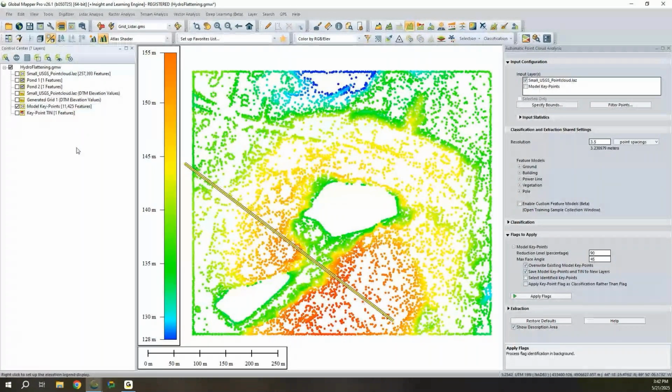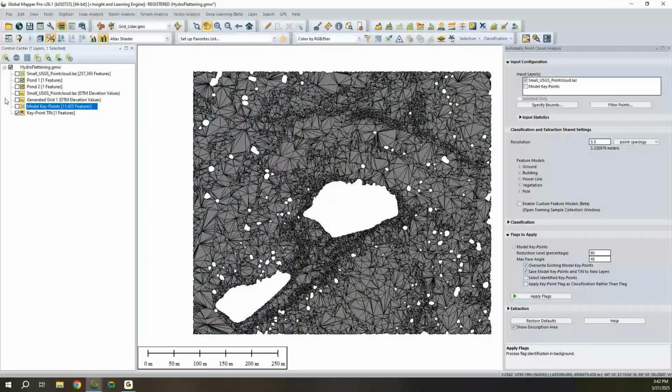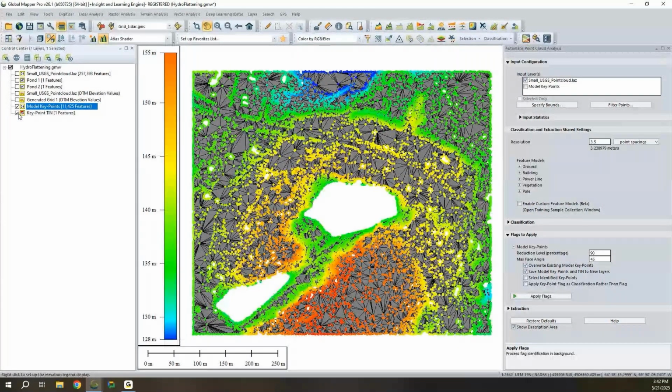It can also output this mesh of the TIN. It's great if you just want to see what it was doing. You'll see that the points match up with the vertices there as well.